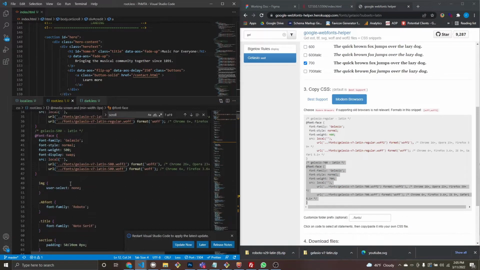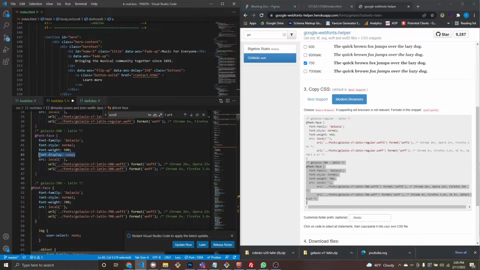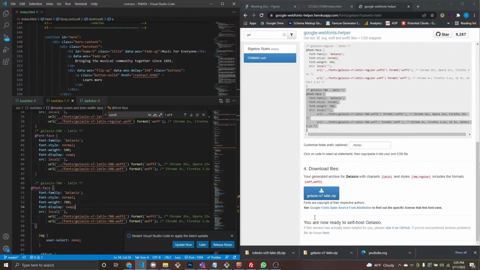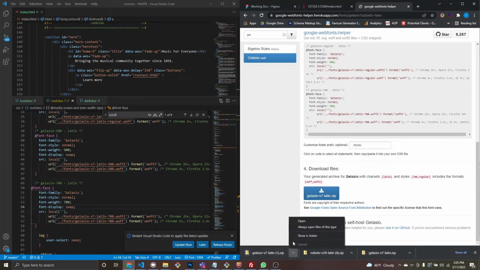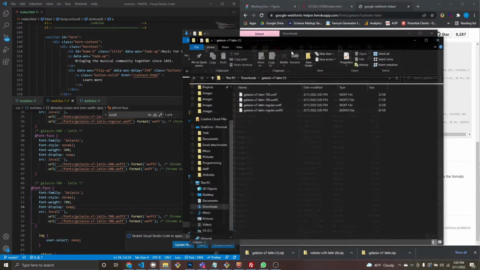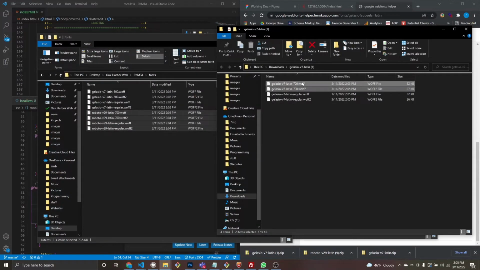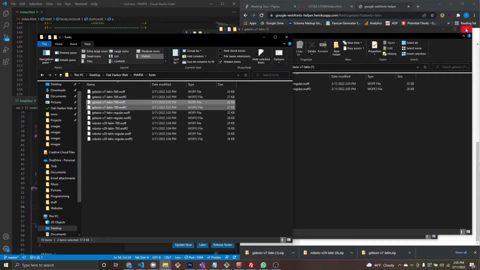I'm gonna plop it with my Gelasio, or whatever this is. Font-display: swap. And I'm gonna download. Extract. And open up my fonts folder. I'm just gonna grab the bold one. And these two, there's bold.